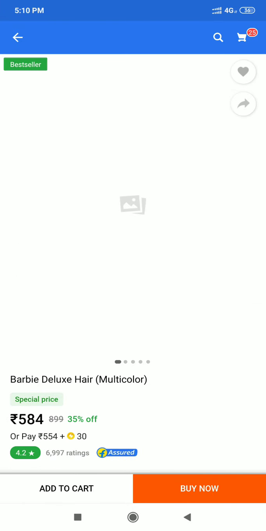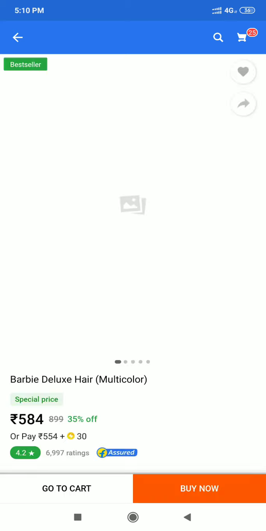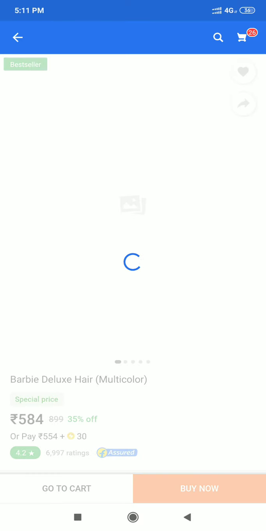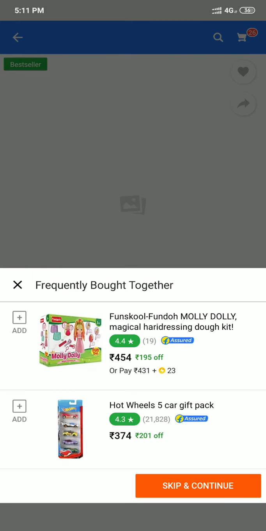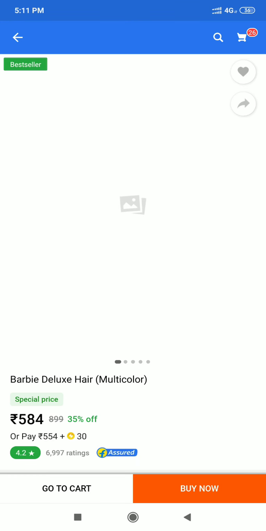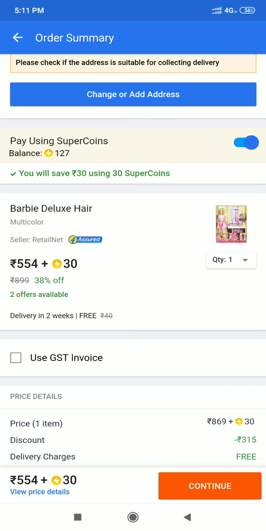So now we will look at how to buy this. Here are two options, add to cart and buy now. The better thing is to go to buy now. After going to buy now, this option will appear. Here the order summary will come. After the order summary comes, you will click on continue. Here the continue option will come.